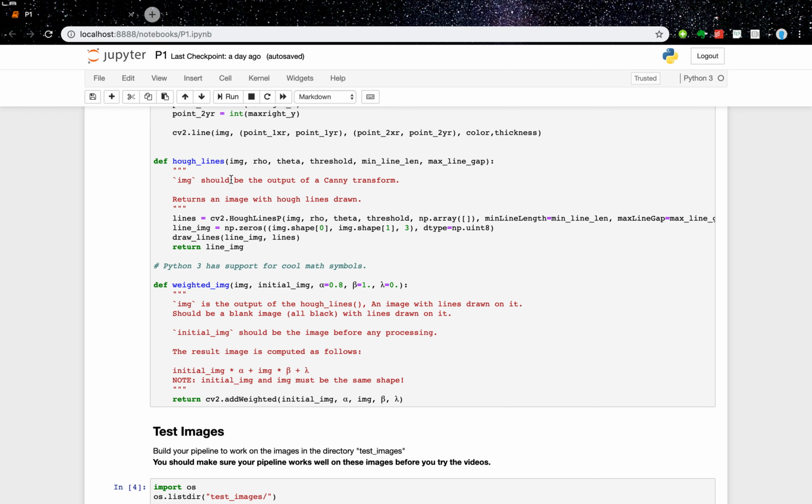So this function, hough lines, will take the output from a Canny transform. It will return an image with Hough lines drawn.